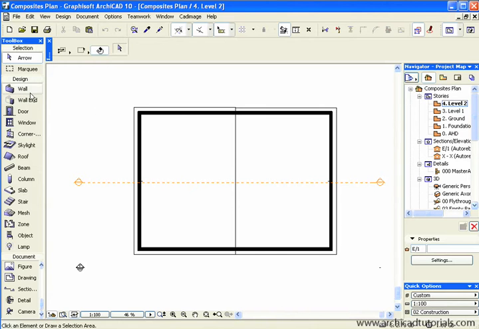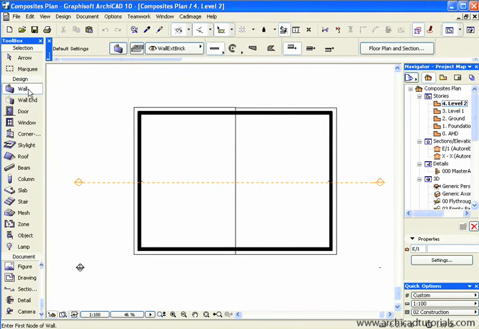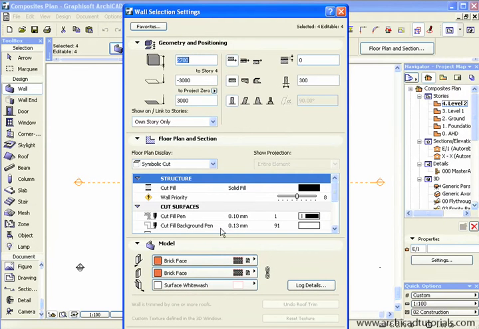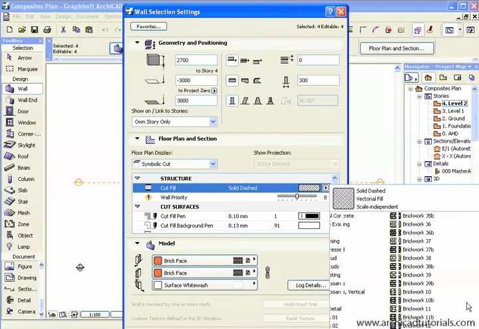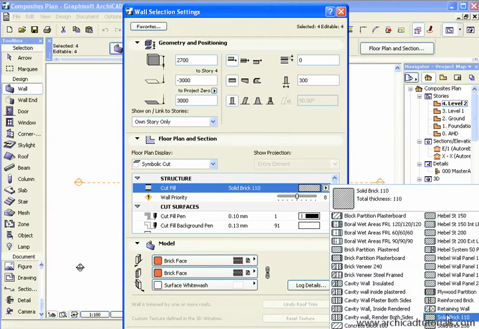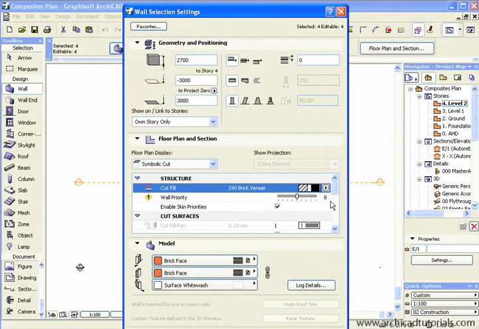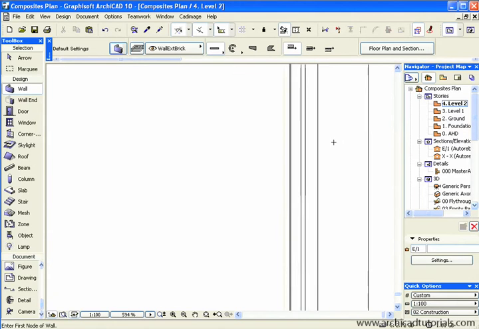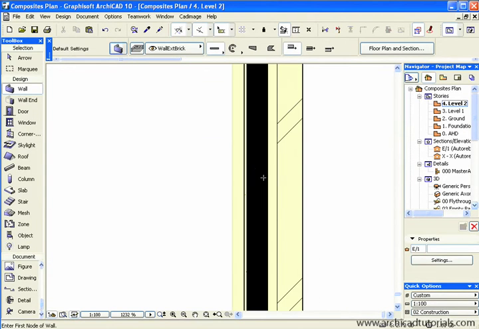So if I select a wall, if I now click Control A or Apple A, and over here I choose my 240 brick veneer, which should be down near the end. There's my 240 brick veneer there, and you'll notice that none of the 3D modeling attributes have changed, only the 2D attributes. Now push OK, and there's my composite wall. The more I zoom in, you can see the detail there.